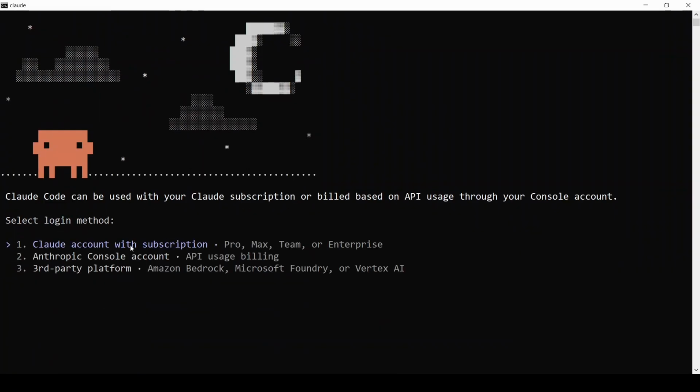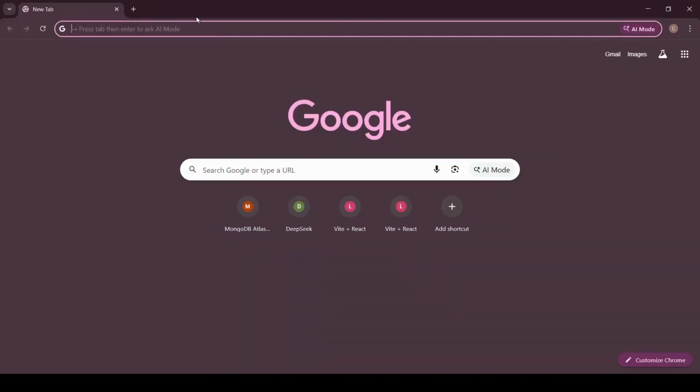You will notice three login options: a Claude account with a subscription, an Anthropic console account, or a third party platform. We are actually going to skip this step entirely because we will be routing it through Ollama.